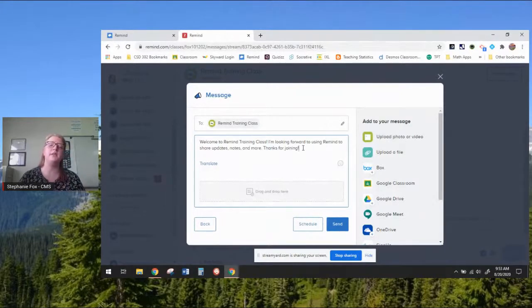A super big benefit of having the district plan is that you have 600 characters. That doesn't sound like a lot, but the free plan only offers you 140. And that is really hard for a person like me that talks a lot. So this is actually a really great thing. I'm going to go over how to write a message and all the things you can add to a message. And then I'm going to send it out so you guys can see what it looks like.